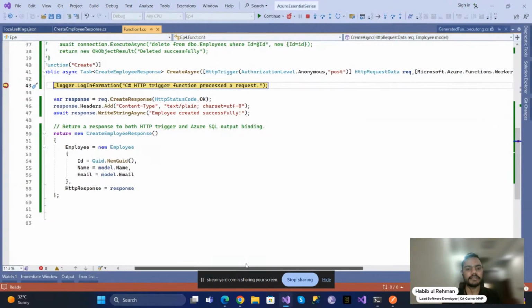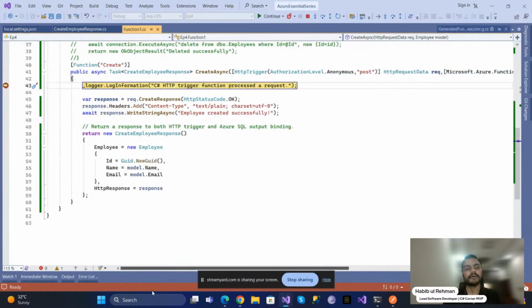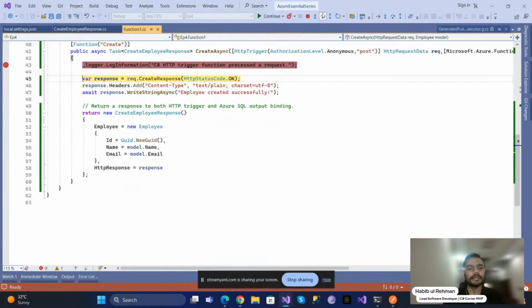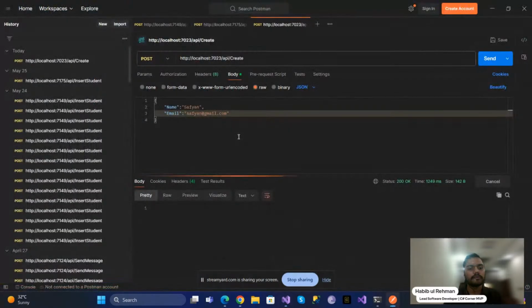Okay. My HTTP trigger function triggered, and if I see the model, I can read the values. Email and name are coming, ID is not coming because I have not passed it from my body. So let's continue this. First of all, I'm creating an OK response so that I can return this to the client. Then I am writing that response, basically, which says employee created successfully. And here I'm passing my name and email with a new GUID. So if I click on continue, okay, now it is giving me a 200 response, which means the employee has been created successfully.